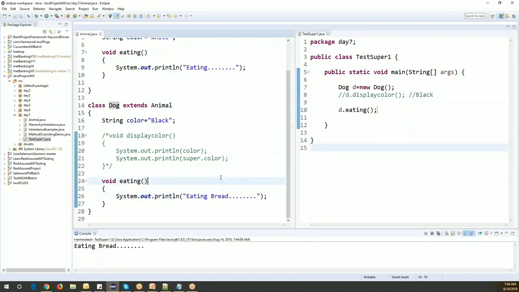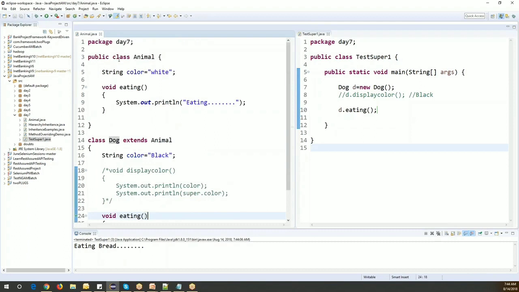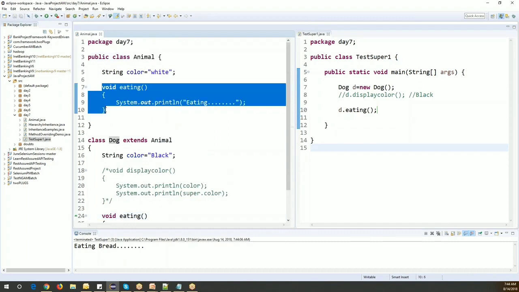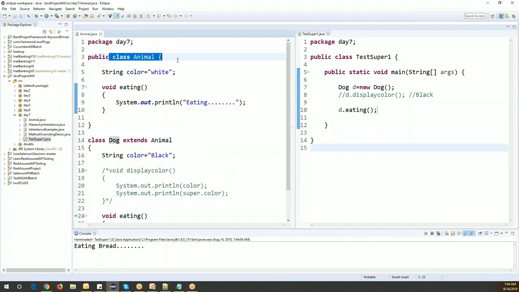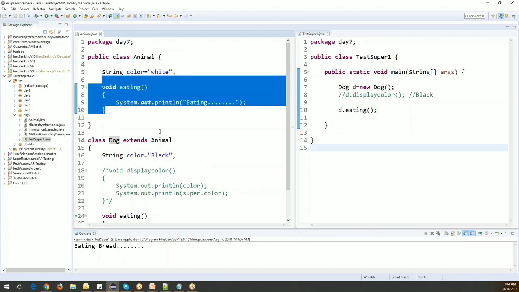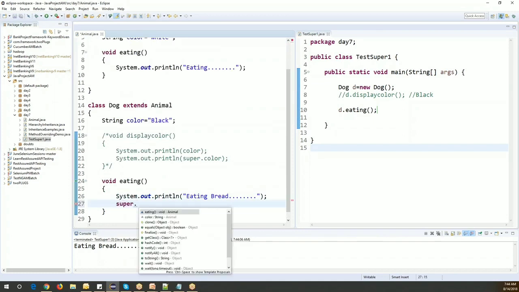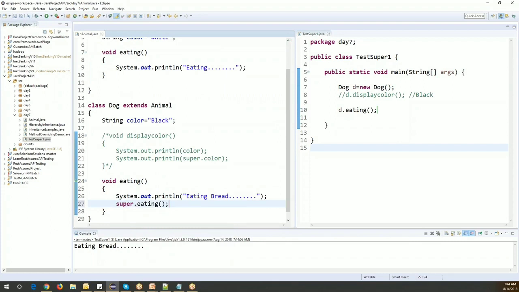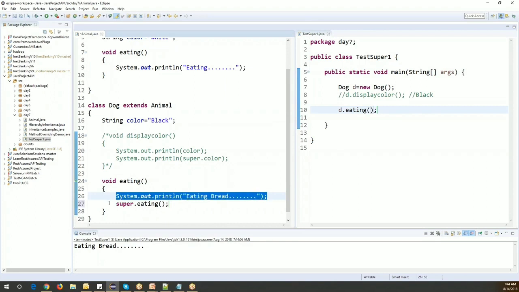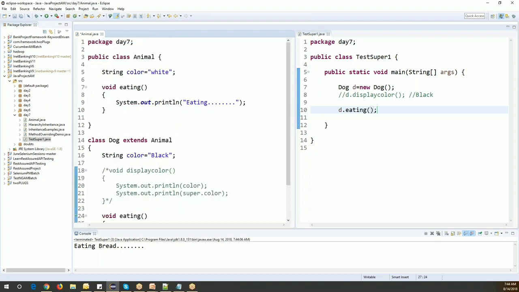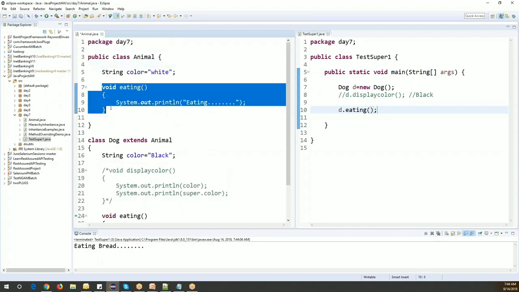Fine. So now my requirement is to invoke the immediate parent class method, this one. So how can we invoke this? I can invoke this by using the super keyword. Let's say super dot eating. Now what happens is when I call this eating method from here, first it will print this one, eating bread, and then this one will refer to the immediate parent class method. Super dot eating means it will go up, and here it will execute this method.